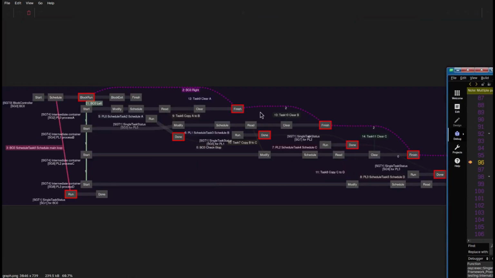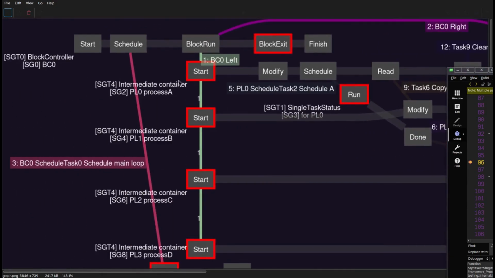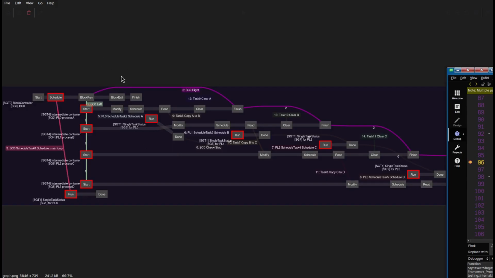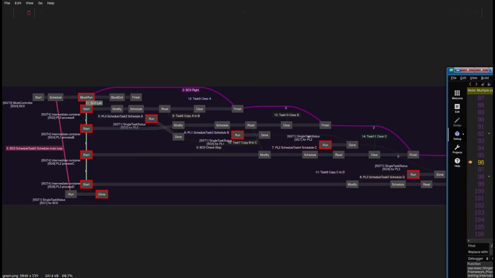Yeah, and then the loop block can finish, and now it goes to block exit. All of these will just stay idle at the start state. I don't know why I have block exit here. I think there was something more important here before, but I just left it in there. And then finish. Block exit and finish. I don't even know why those are there. And now it goes around back to schedule. And then it can loop.